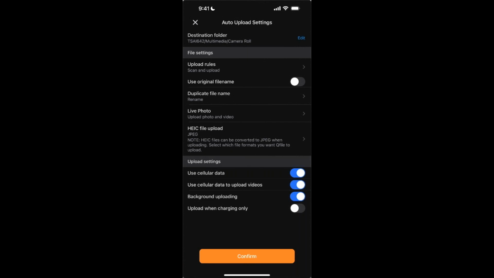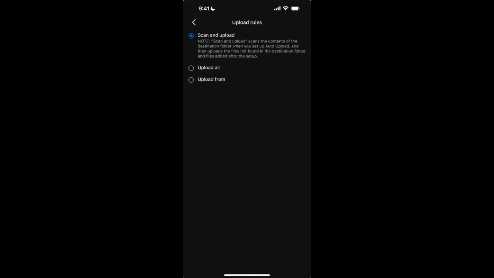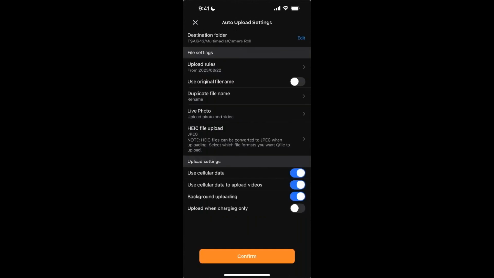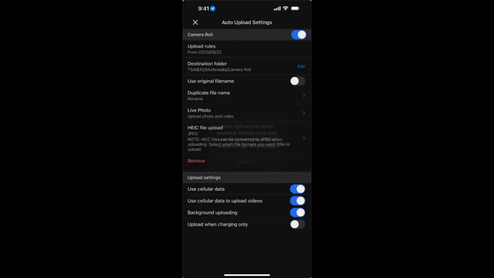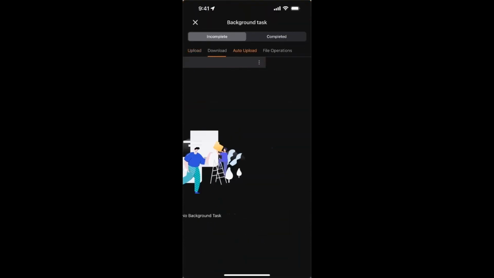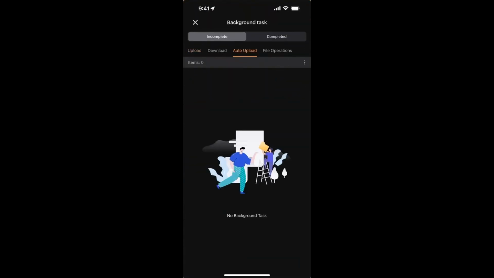Another setting is uploading when charging only. If you check this, it will only upload during charging. If it's not charging, it will not upload. Let me select today's date. Confirm. Once it's checked, you can go back to background task and go to auto upload. Now you can see it will start auto uploading.